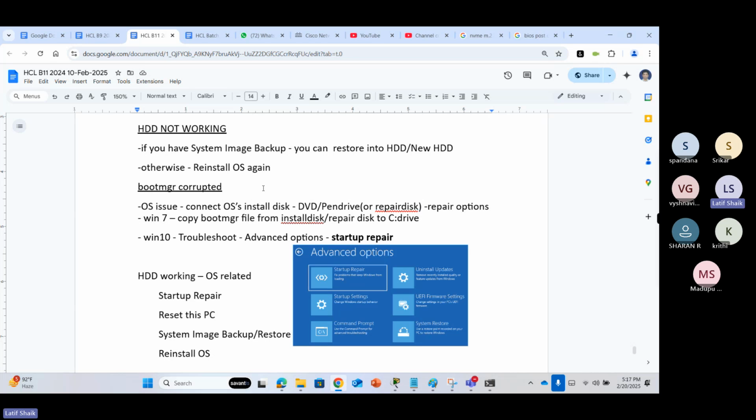If it is already in the C drive, the original one is corrupted, so what we are doing is replacing it. That is one troubleshooting method. We did that practically. Nowadays, we are not getting those issues, which is why we are not doing it.